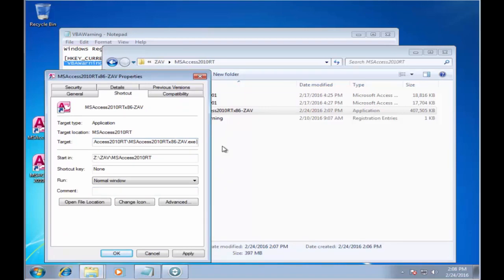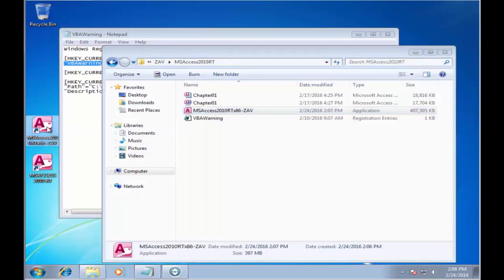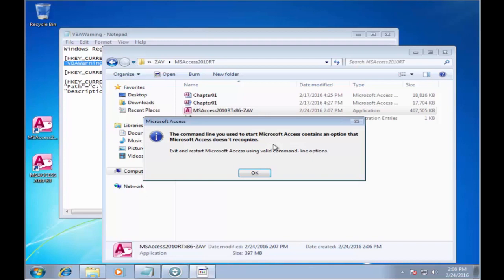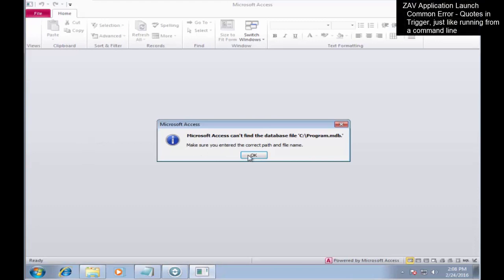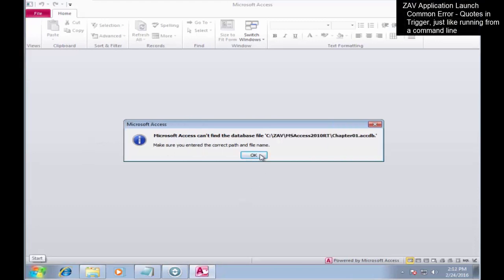Now by just putting ACCDB on this particular shortcut, we should be able to run that application. This error is because I didn't do my trigger correctly.